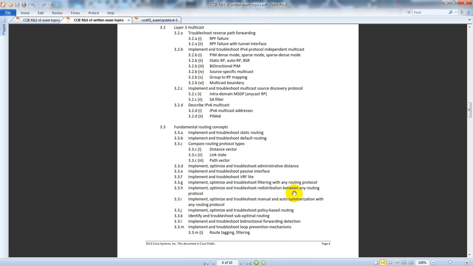And then we're going to have fundamental routing concepts. Do you know the difference between distance vector, link state, and path vector? Which is going to be EIGRP and RIP, OSPF and IS-IS, and then BGP. So we'll talk about those. All these guys are going to be covered. In the next video, I will show you some documents that I would recommend reading so you at least have an idea of what each one is.